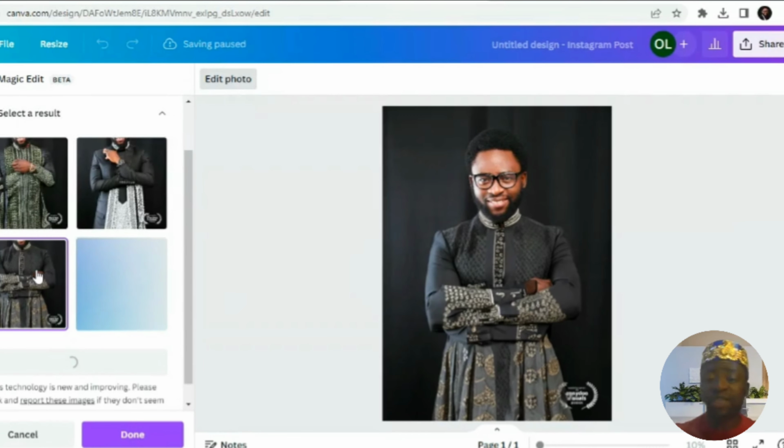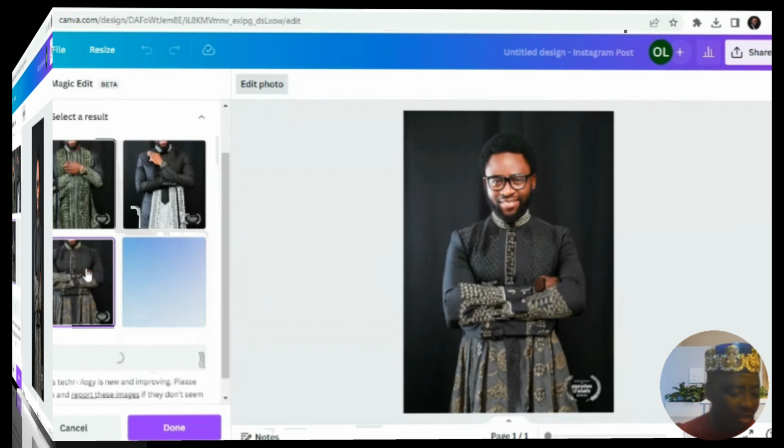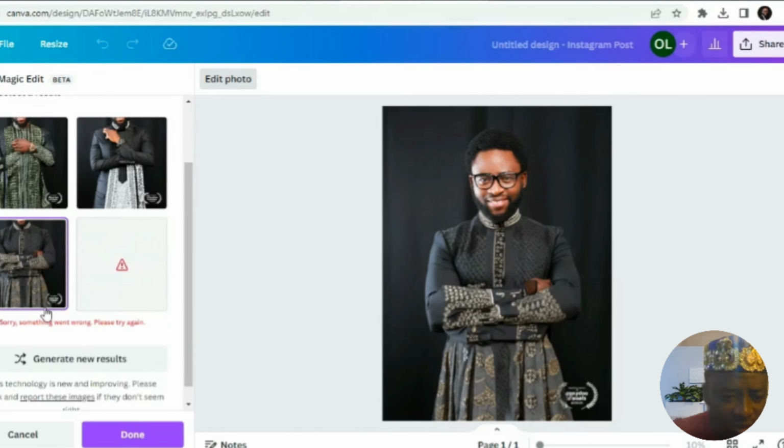Has changed the posture of the hand, as you can see it clearly. So it's still loading. Okay, something went wrong. Please try again. So I'll click on generate new results. Let's wait for it.